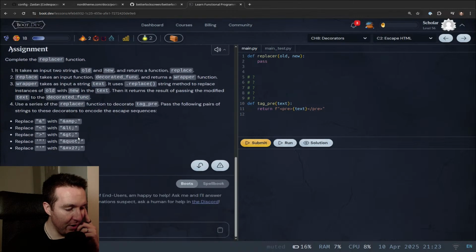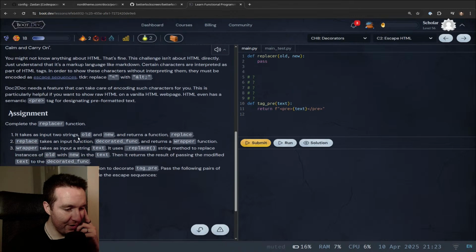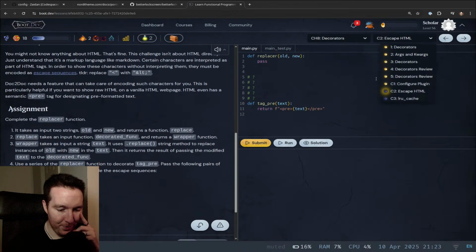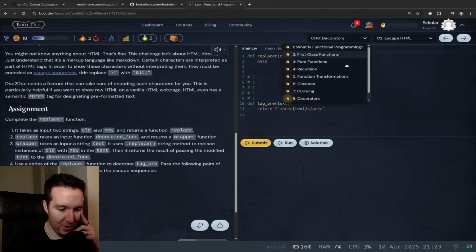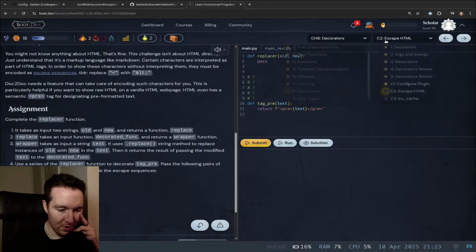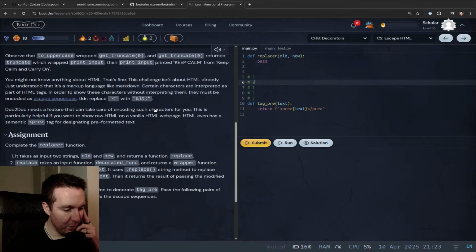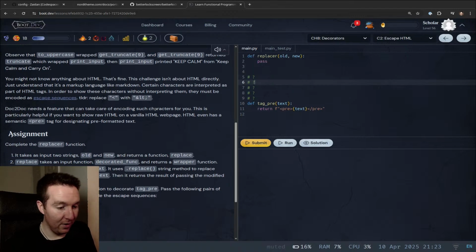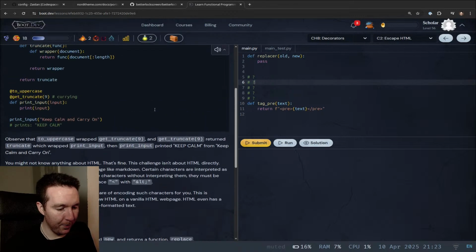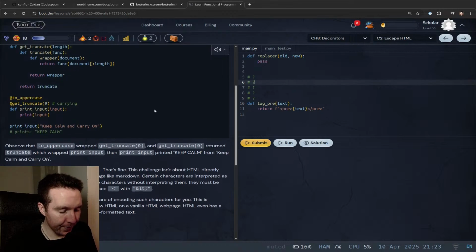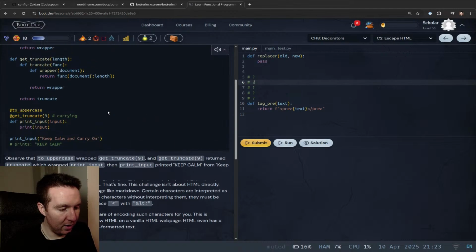Ugh, oh my god. Oh my goodness. Okay. Well, I'm hoping we finish this tonight because the tests are throwing some shenanigans at us. Observe that to uppercase, get truncate 9, and get truncate 9. Oh, and get truncate 9 returned truncate.